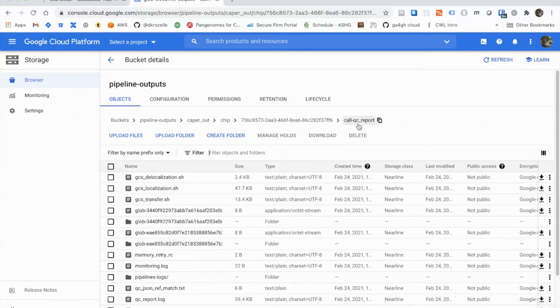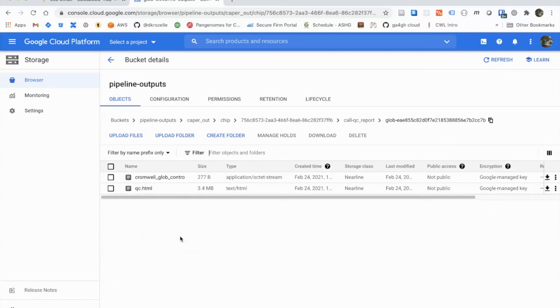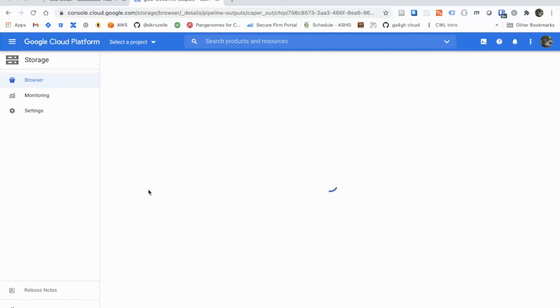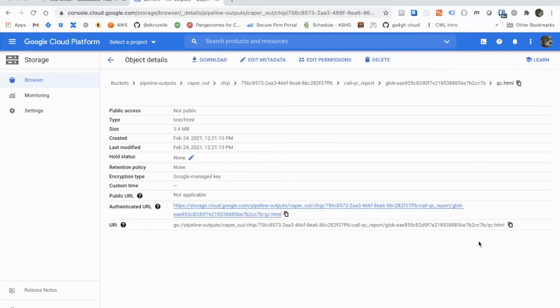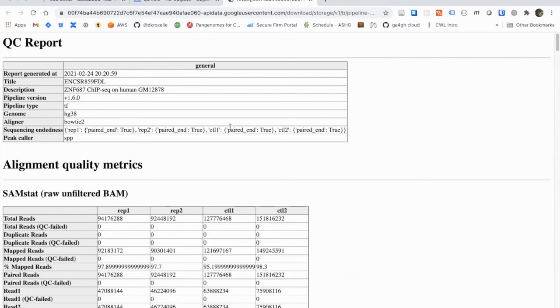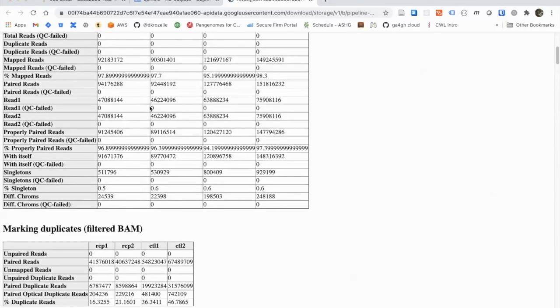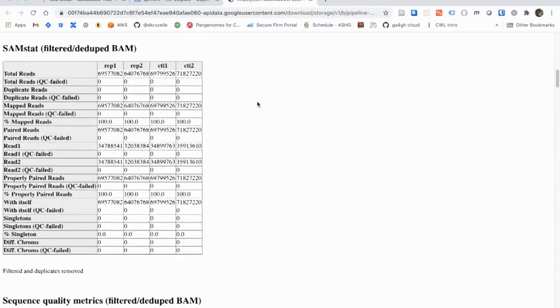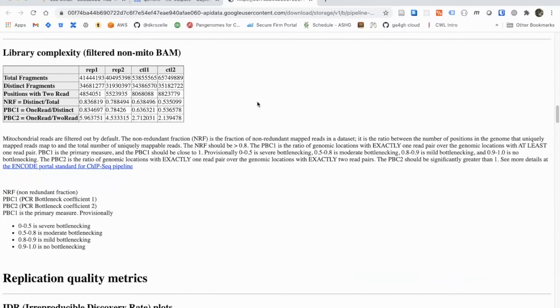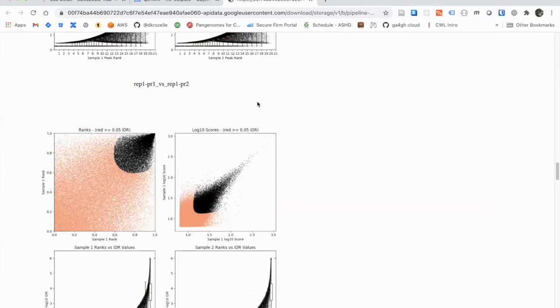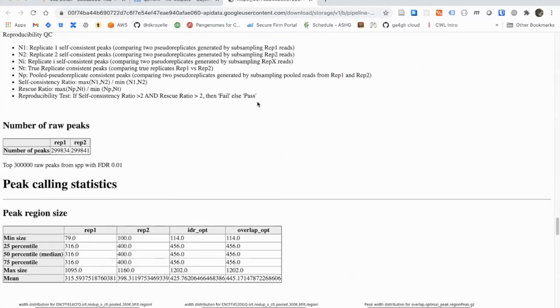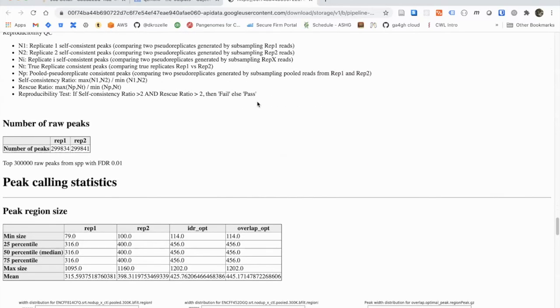So I can go back here and click on the other folder. And this one has my qc.html. So I can download that just by clicking on it like so. And there it is. So this is the report that's promised to you in the GitHub repository. And scroll through and take a look. And we'll start maybe making a video about all the other outputs.